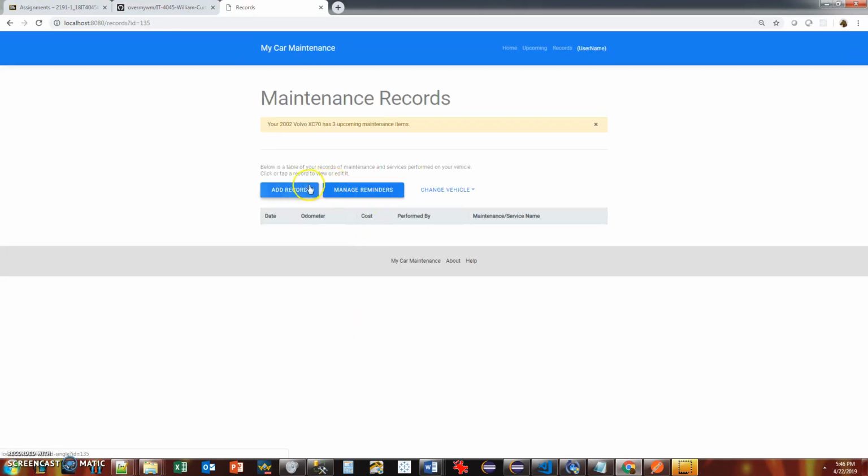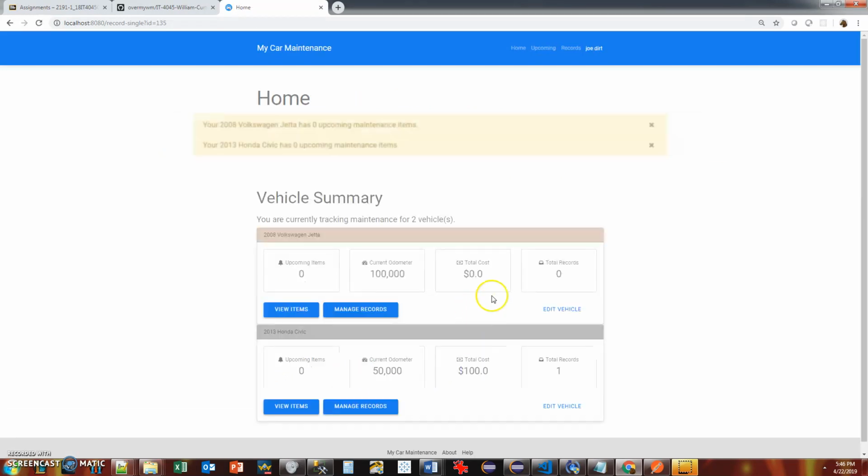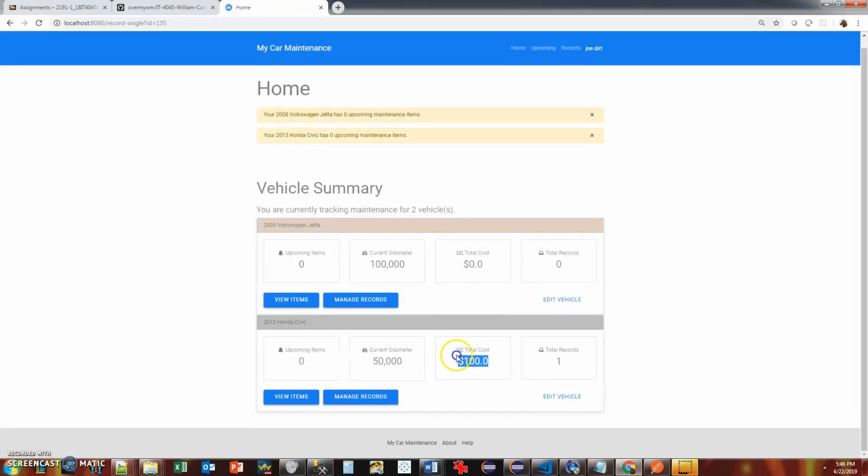So we could come in here and add a new service to it. We're going to say this was an oil change that happened on the 1st of this year, when the odometer was at 40,000, and the cost was 100. I'll say oil change, Jiffy Lube, and then remind. We do want to set a reminder, and we want to make it odometer based. Okay, now it has that service and that service cost.